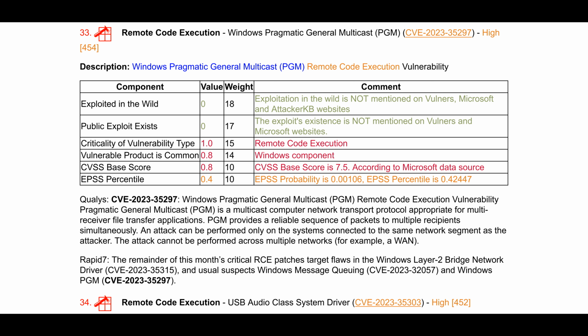Windows Pragmatic General Multicast, PGM, CVE-2023-35297. Pragmatic General Multicast is a multicast computer network transport protocol appropriate for multi-receiver file transfer applications. PGM provides a reliable sequence of packets to multiple recipients simultaneously. An attack can be performed only on the systems connected to the same network segment as the attacker. The attack cannot be performed across multiple networks, for example, a WAN.